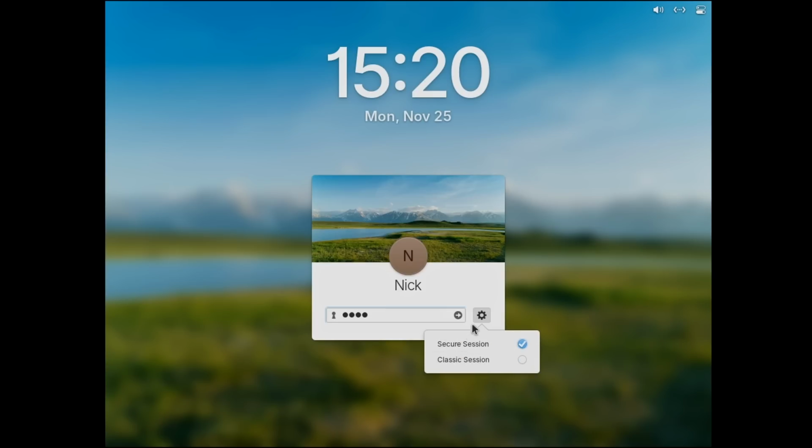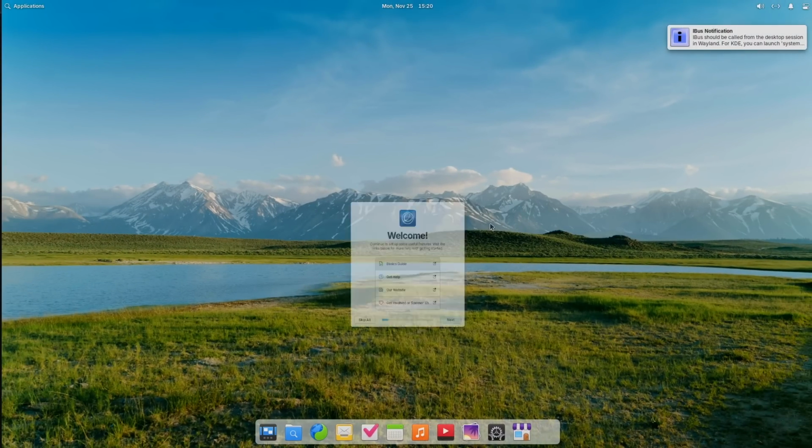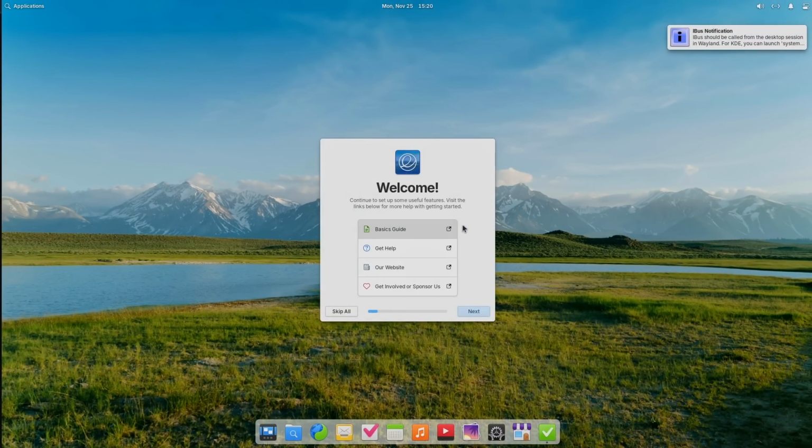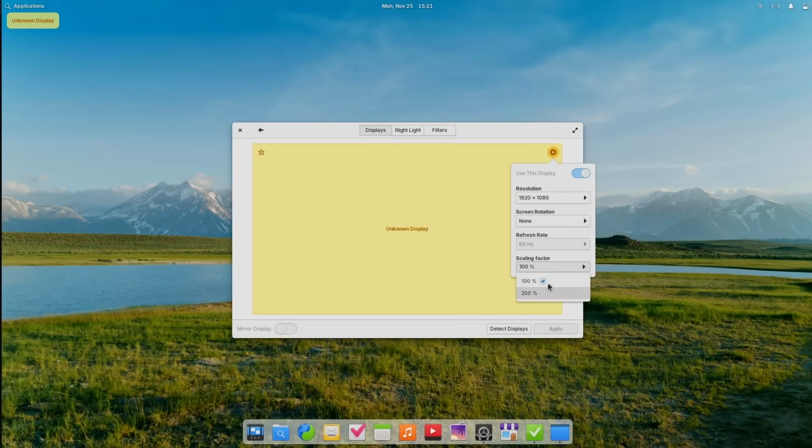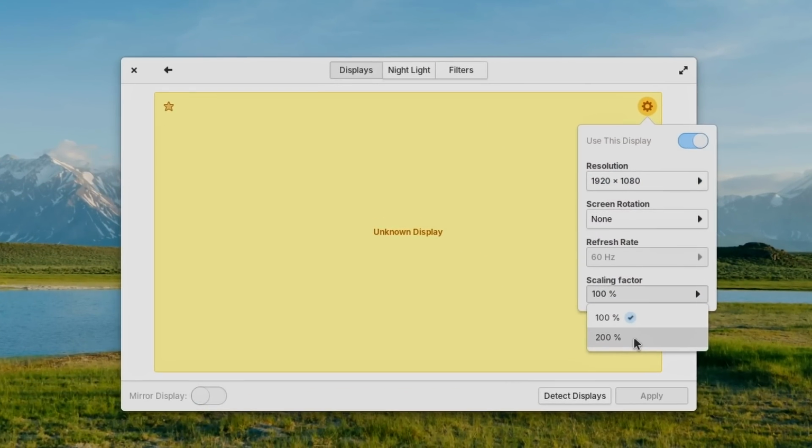Secure session, however, is the Wayland Session, and this relies on permissions and portals to let you control which apps can or cannot do. And it also comes with a mixed DPI mode that lets you do scaling differently on a per display basis. As far as I could tell, trying this on a VM and on an actual computer, there is still no fractional scaling.